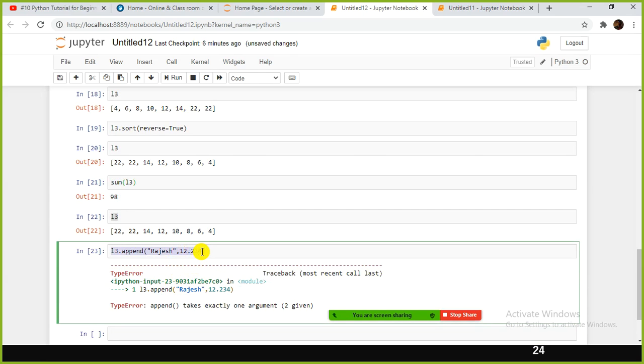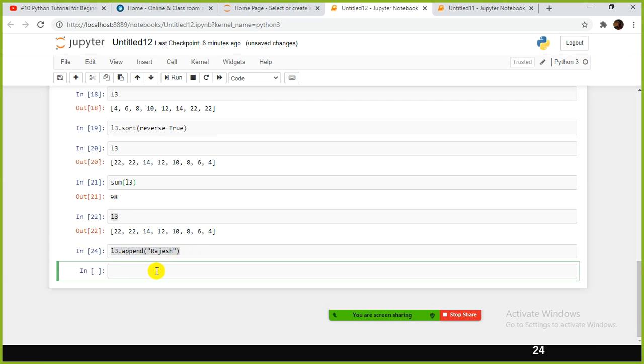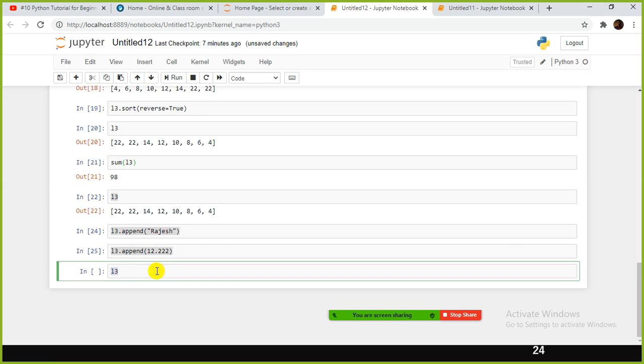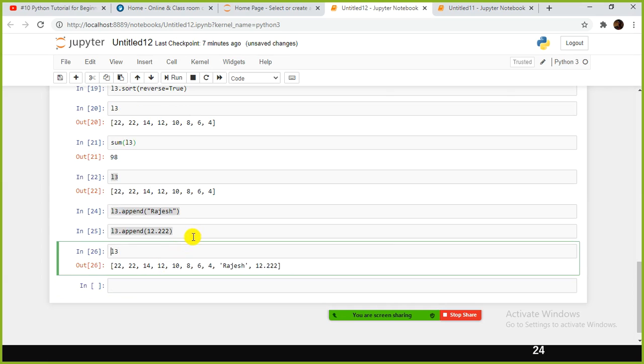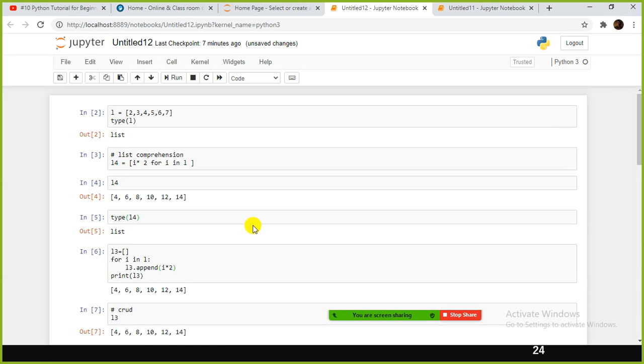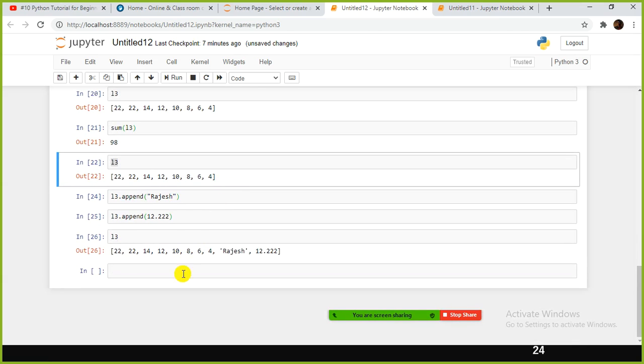Okay, it takes only one value at a time. And L3.append(12.222), something like that. So a list can have heterogeneous data types. You can store any type of data in a list, need not be integer. Unlike variables, where each and every variable you can specify a specific data type only. If you want to store more than one value, you can use a list.